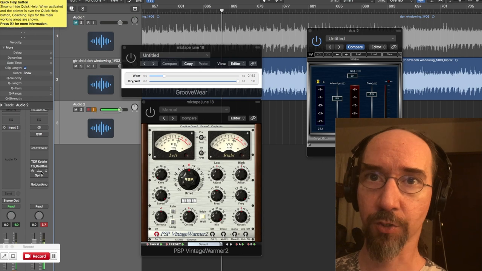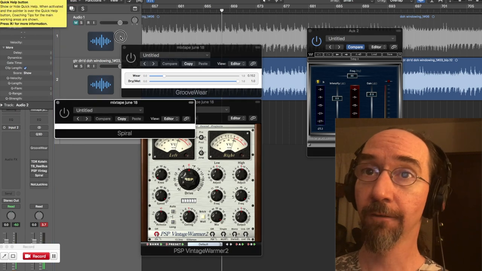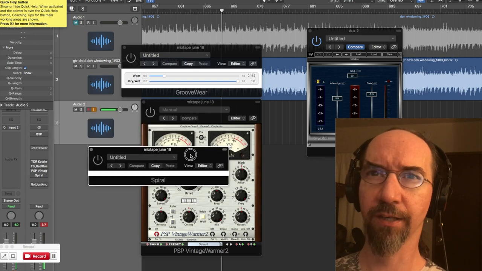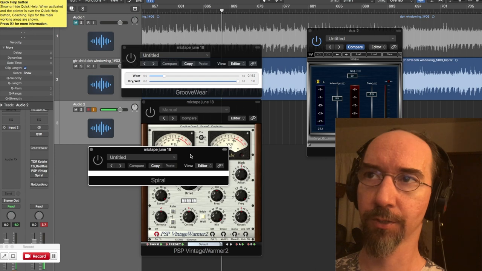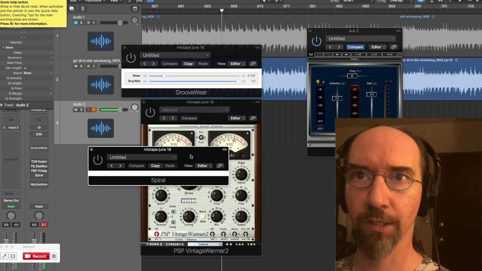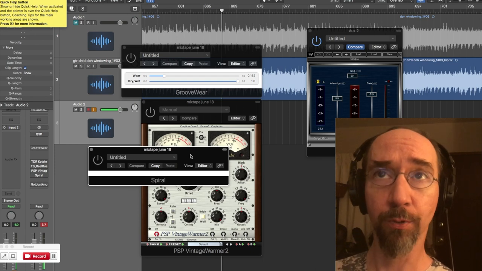The next one after that is Spiral, which is another Airwindows plugin. This is a pretty recent one. This is basically designed to emulate an analog kind of frequency response. I'm not going to pretend that I understand the full details of what Chris Johnson does, because he's kind of a mad scientist in the best possible sense. This is another super subtle plugin.